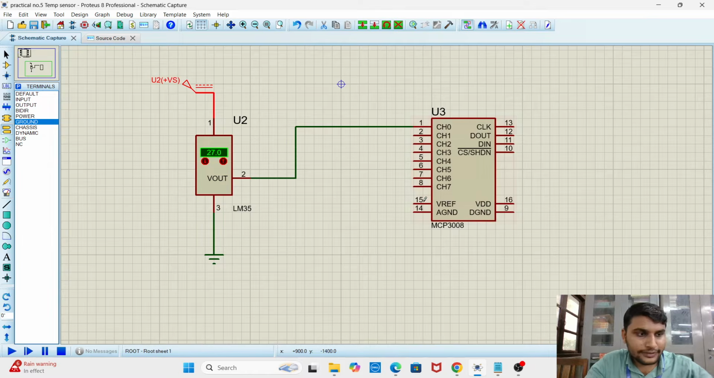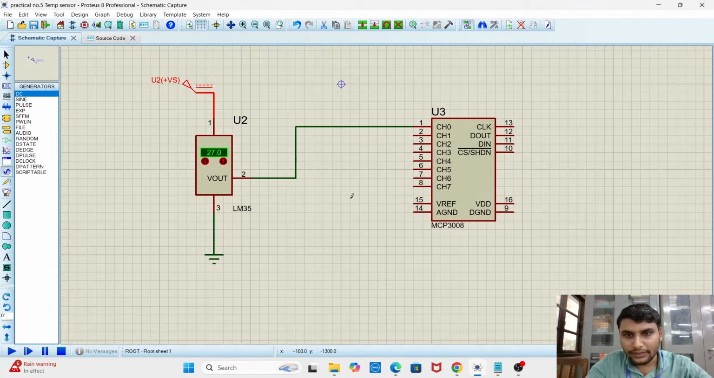First, we connect pin number one to the VCC and change the VCC by right clicking to 3.5, pin number three to the ground, and pin number two goes to CH0 of the ADC converter. Again, see here there are three voltages: V reference, AGND, VDD, and DGND. V reference and VDD are the positive power supply, while AGND and DGND are the ground power supply. So here you have to connect the power supply. Go to the generator mode and select your DC output.